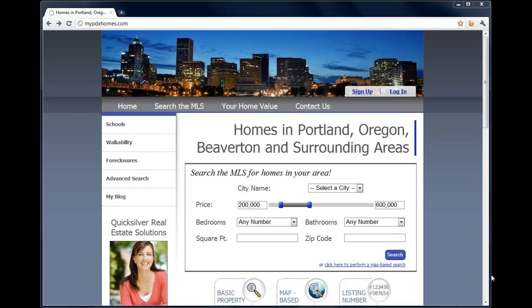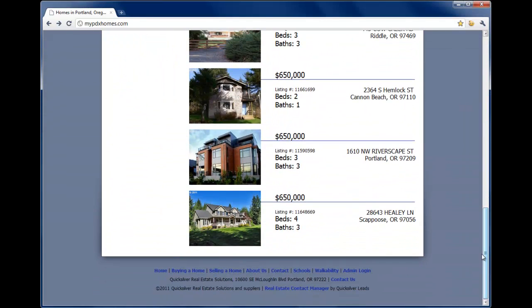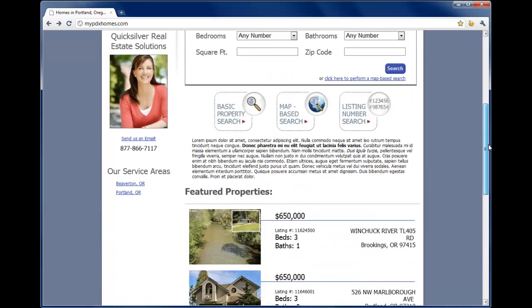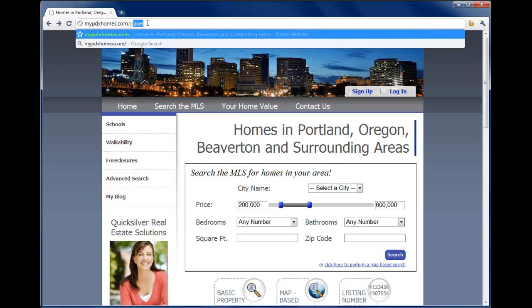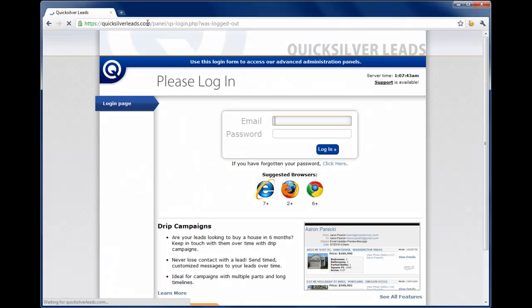In order to view Quicksilver's backend, you have to go to the admin login, which you can get to a couple of different ways. You can scroll down to the bottom of your site and you'll see at the bottom right hand side there's an admin login button, so you can click there. Or at the top in your address bar, you can add /panel and hit enter, and that'll take you to the login screen. There are a couple of things to notice on this screen.